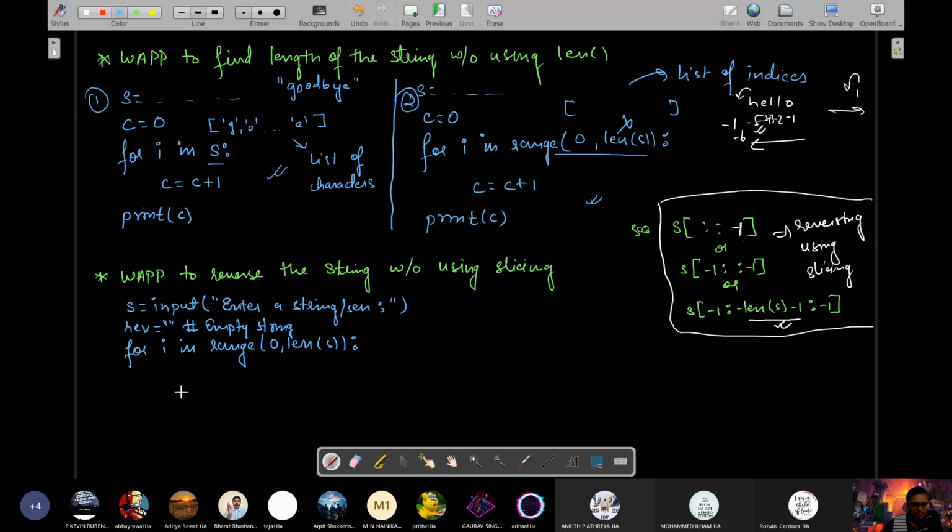देखो यहाँ पे बहुत अच्छे से ये generate करेगा. I'll write rev is equals to s of i plus rev. I will be concatenating every time I get a new character, new index position. I will concatenate the character at that index position with the empty string. तो देखो क्या होगा. I'll try to run it. ठीक है. Only this much is the program.